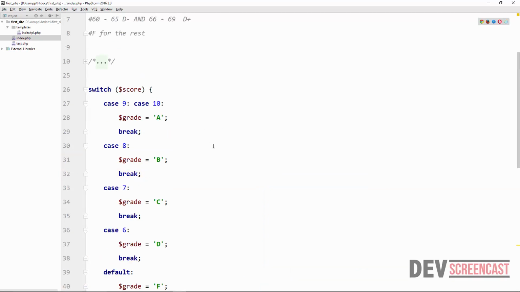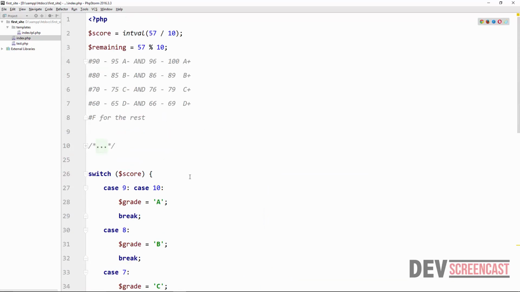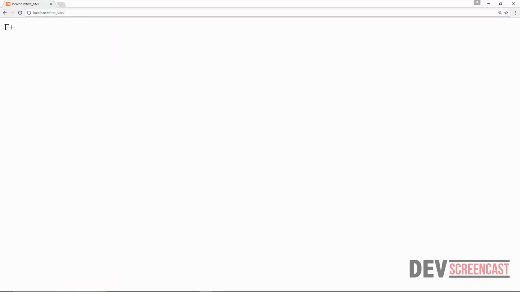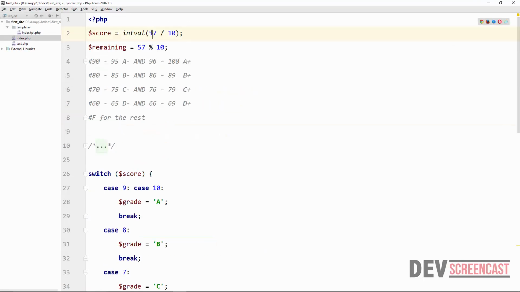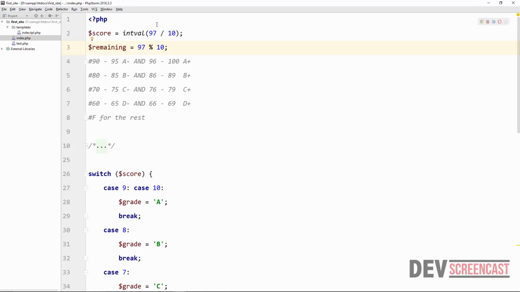All right, so let's do a refresh now. All right, so we get F plus. So let's change this to 97, then change this to 97. Do a refresh. See, this is A plus. Change the value to 72, then change this to 72. Let's do a refresh. See, we get C minus.